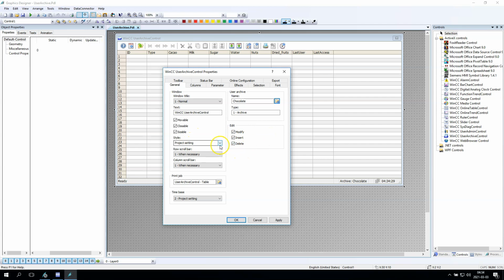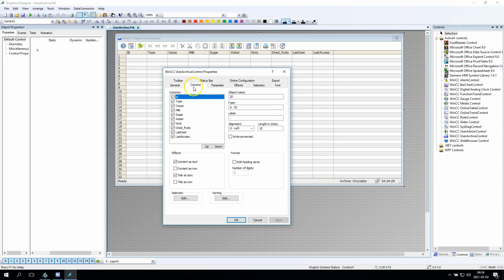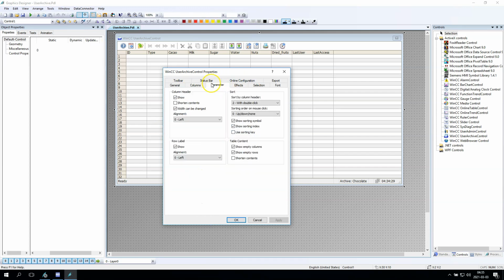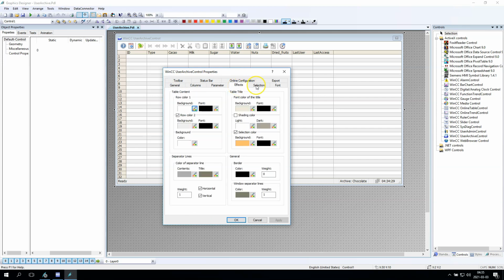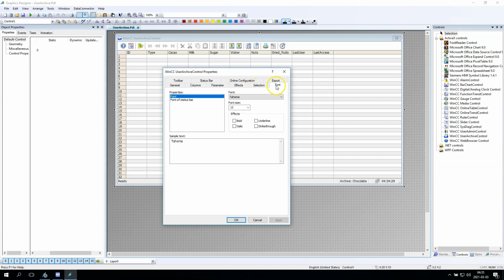What possibilities do we have? We have modify, insert, delete. We can disable this option and we can enable this option. We have the columns. Our columns come directly when we attach this archive, chocolates, into this WinCC User Archive Control. So we see the type, cacao, milk, sugar, etc. We can disable some. I don't change this because it should work as default, so we don't need to change this.